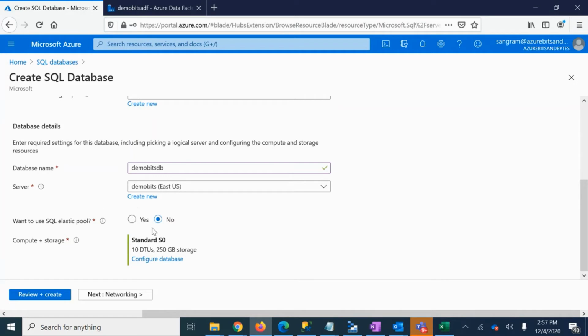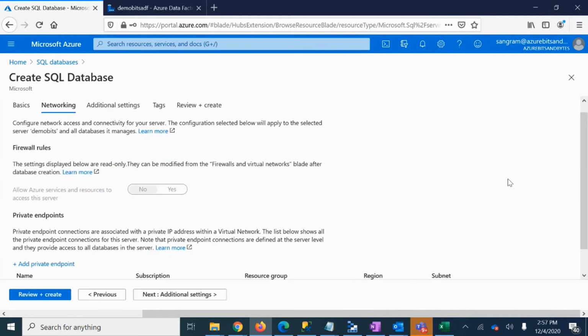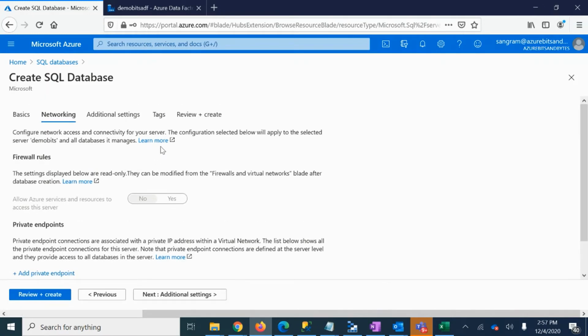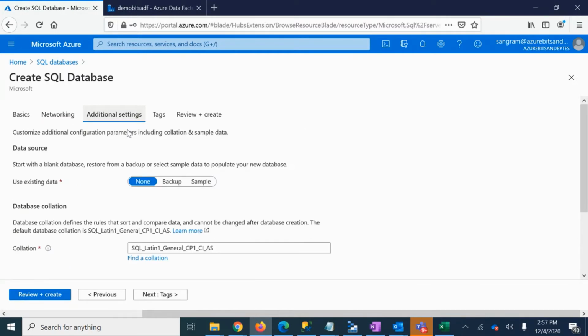Okay, so I would choose the option as no for the elastic pool, and I've selected the compute plus storage as 10 DTU. Let's go to networking. I would not be providing the private endpoint option. I would make this public, and would later control it with respect to access control and SQL authentication. Then additional settings.